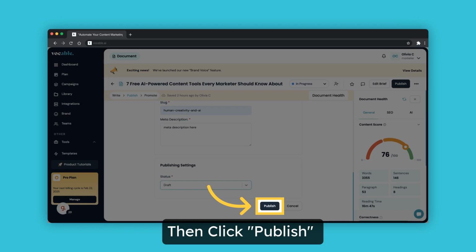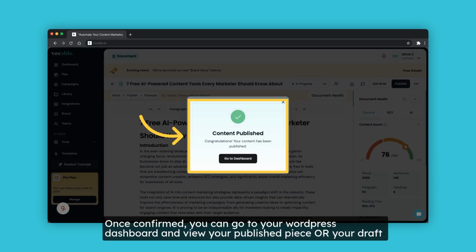Then click Publish. Et voila! Your post is then published or sent as a draft successfully to your WordPress.